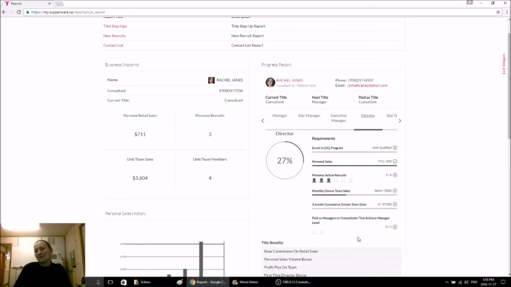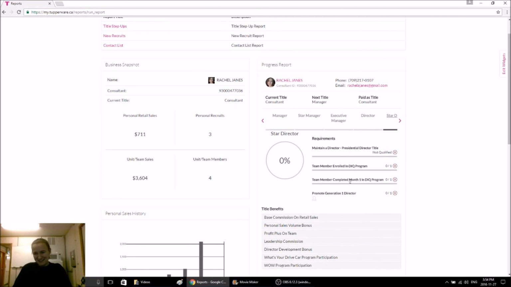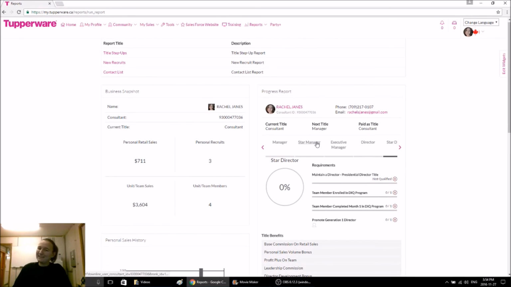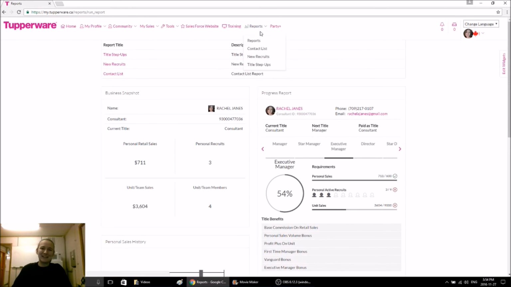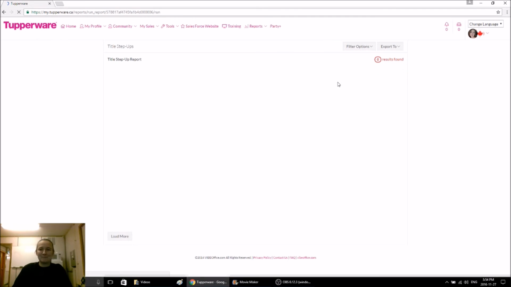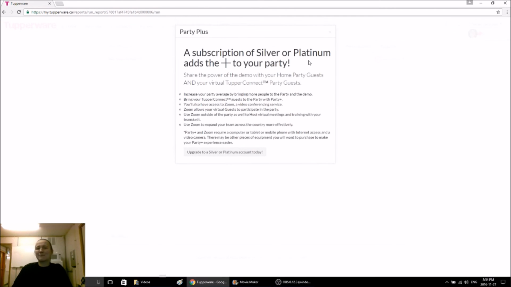I don't know any of this mumbo jumbo. I haven't learned any of this yet, so I can't help you tell what all this is, but at least you've got the first 3 levels figured out from this one here. You also have a contact list, a new recruits list, and title step-ups. I haven't stepped up until December, so I don't have any of that yet. And this Party Plus thing is just about upgrading your website to the new and better website. And that's all there is to it.